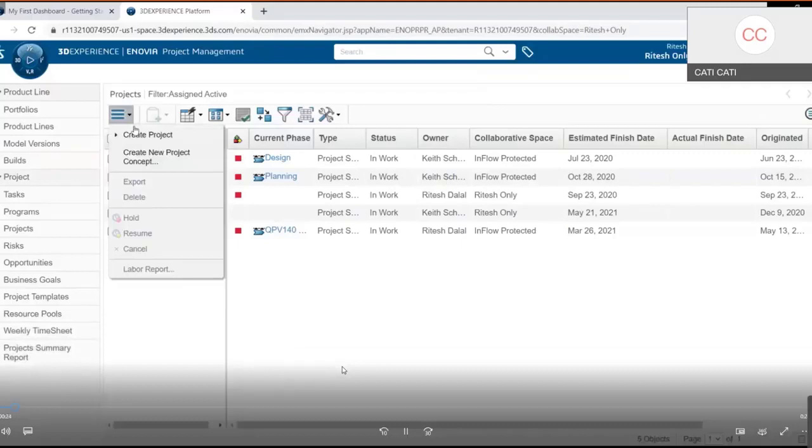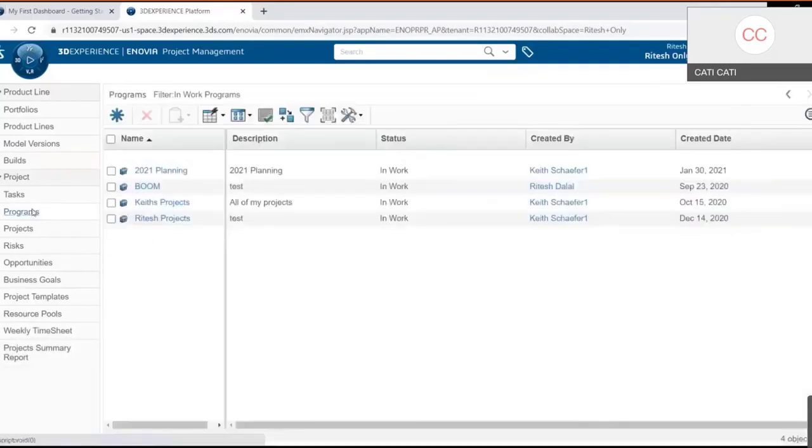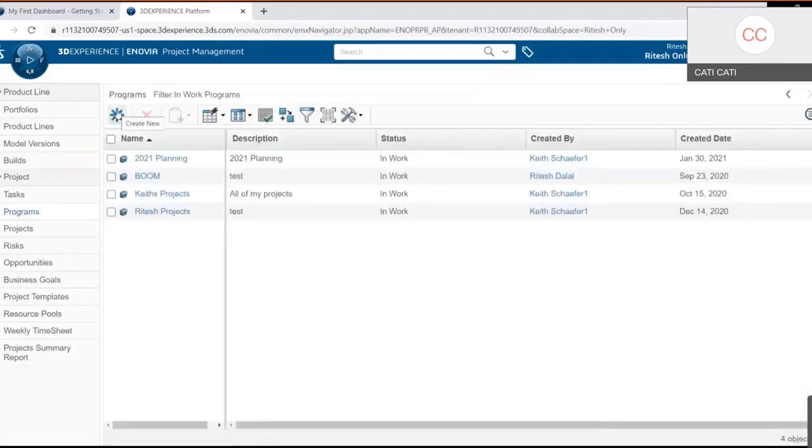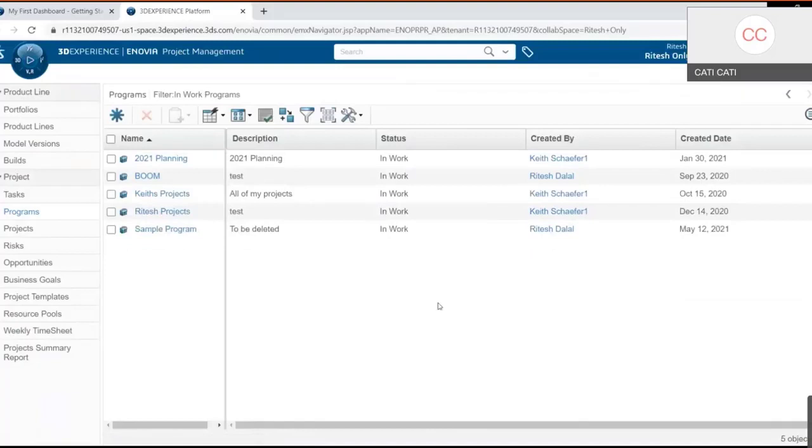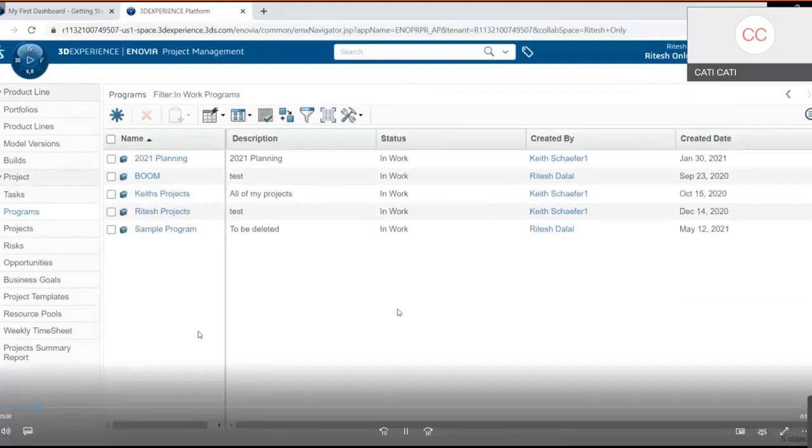Right now in this little, we call it a hamburger icon, that's where you can create projects. So I'm going to go into the programs tab, click on that little star icon, and name your program right here. The policy is always going to be defaulted to program. That's what we're always going to leave it at. Same with the type. Right here, I'm just creating a sample program. You can put in the description. Anything in red has to be entered in. Okay. After this, I click the OK button here, and then you'll see on the bottom here, it says sample program. It shows sample program was created.